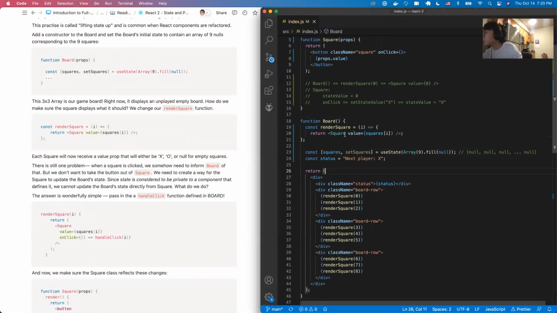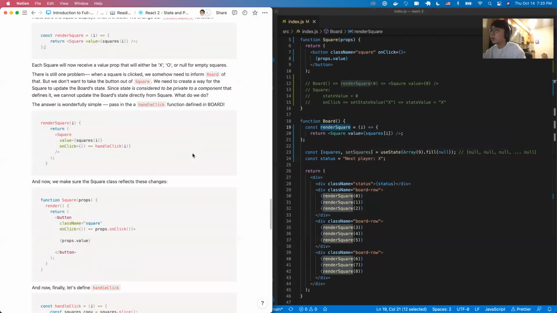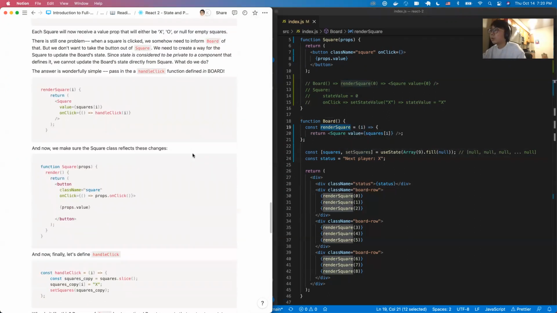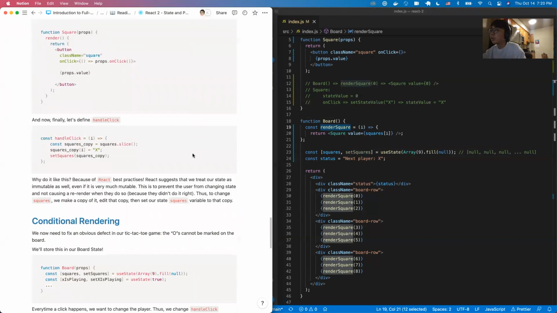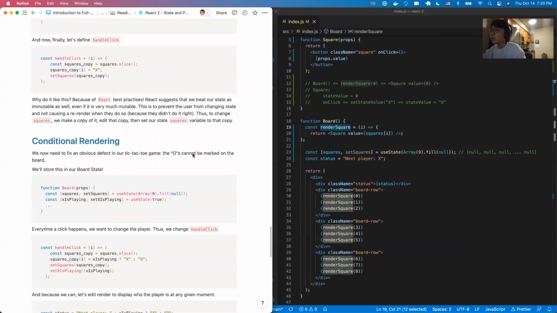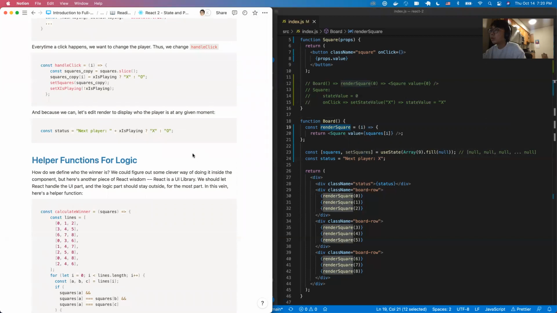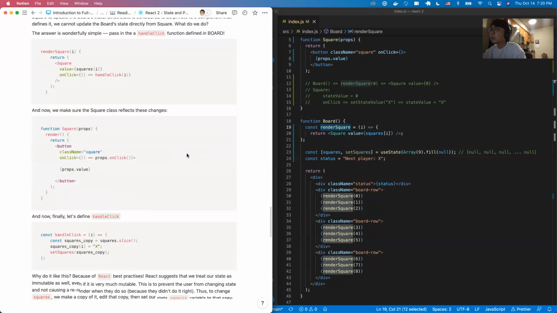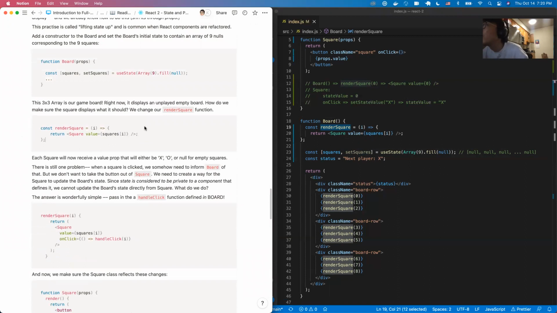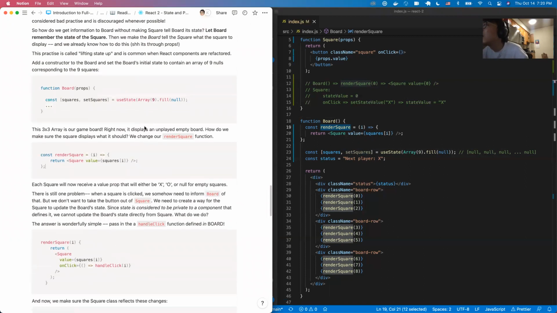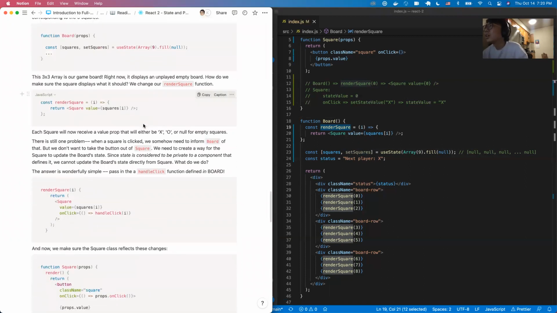We have render square. Sorry, give me 1 second. Sorry about that, but I feel like this is kind of weird.